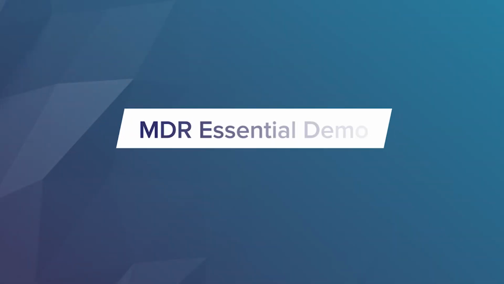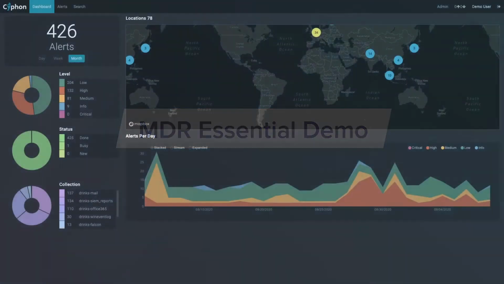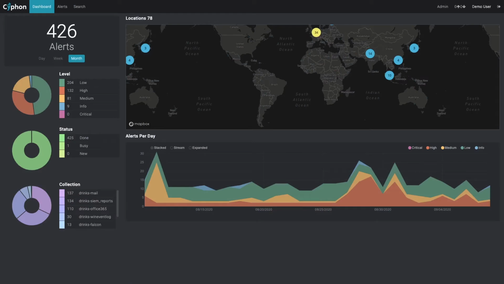So let's jump into a few demos today to review exactly what you as an MDR Essential customer would be able to see. The first dashboard we're going to go through here is our Cyphon incident management system. What you can see through this dashboard is a high-level overview by day, week, or month of the number of alerts in your environment, as well as the criticality of those alerts, and the status as to whether they are completed, in process of being reviewed by an analyst, or new to the system and haven't been picked up by an analyst yet.